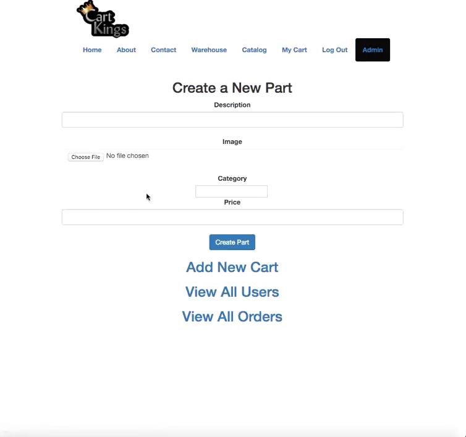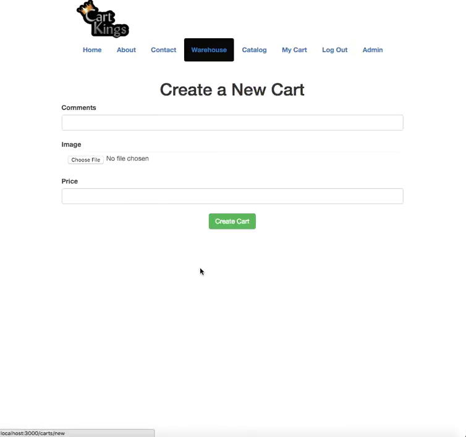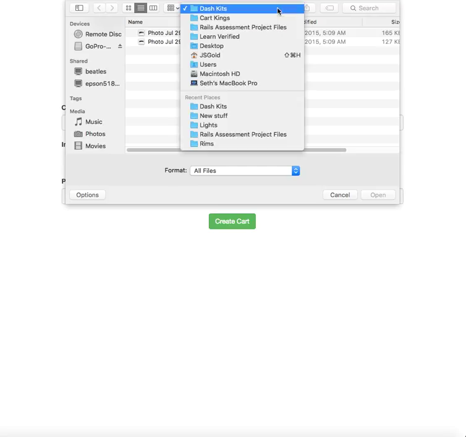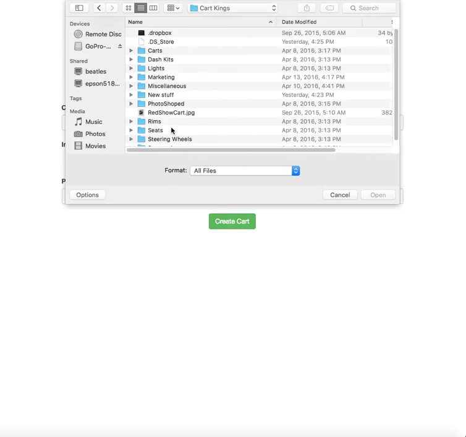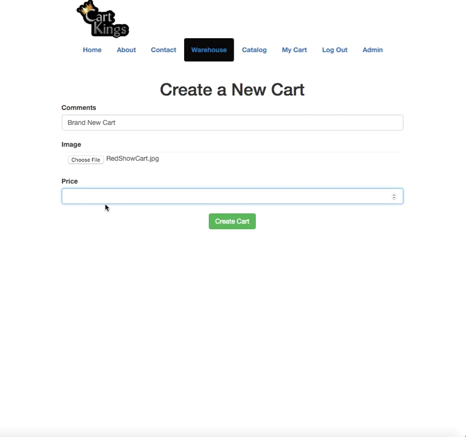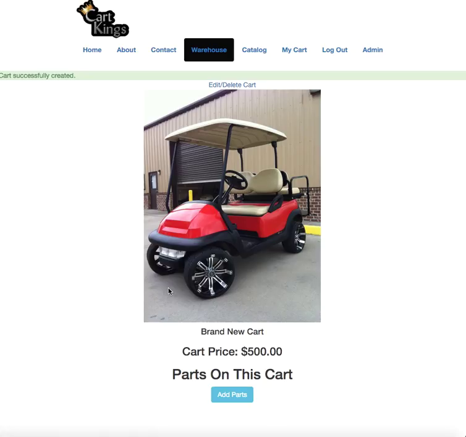Another thing you can do as an administrator is add a completely new cart. So, brand new cart. Let's find an image for that. Let's see. Looks like a good one. Price. So we have our brand new cart.